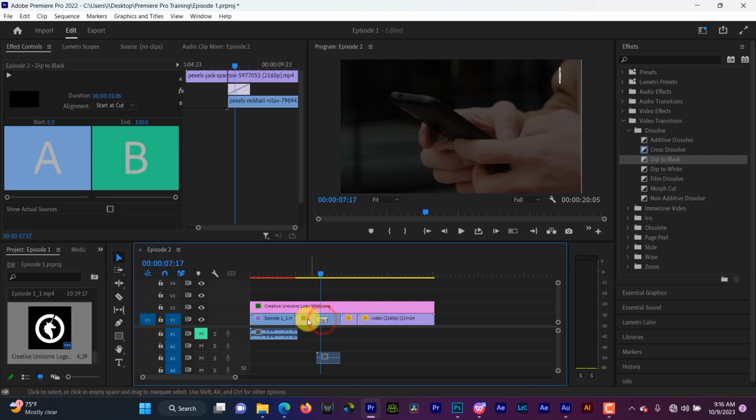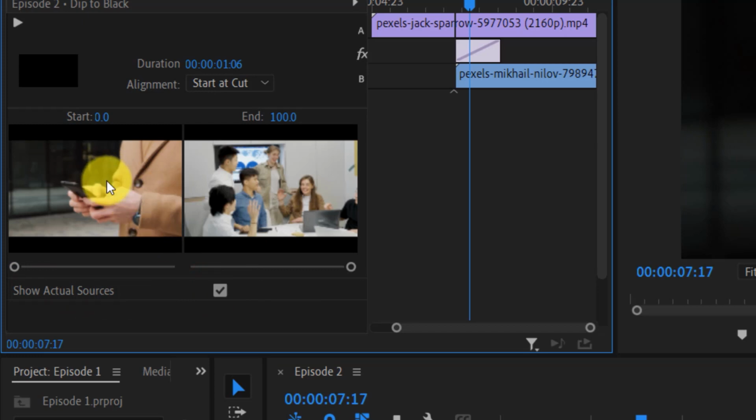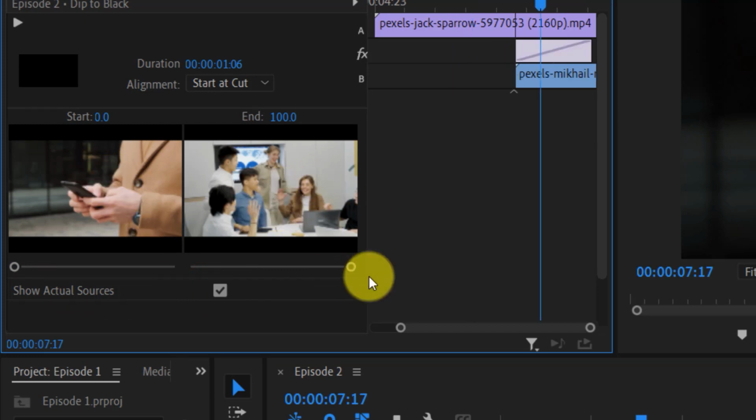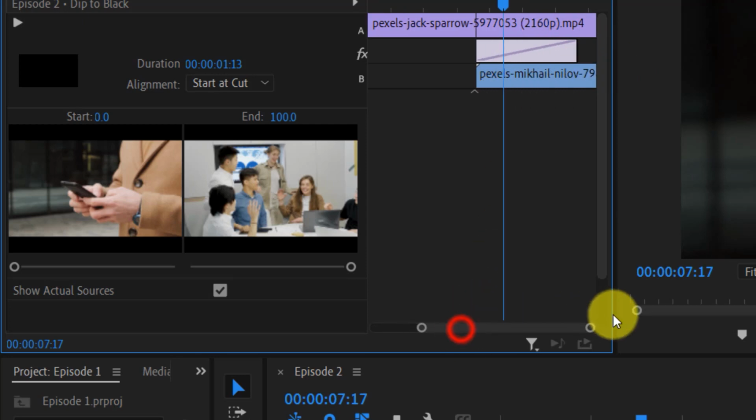So let's click on that again. This is video A and this is video B. If we click on show actual sources, instead of A and B, we'll have video A here and video B. Now let us go deeper here. You can reduce the size of the transition, thereby making it shorter, or increase the size, thereby making it even longer. Can you see that?